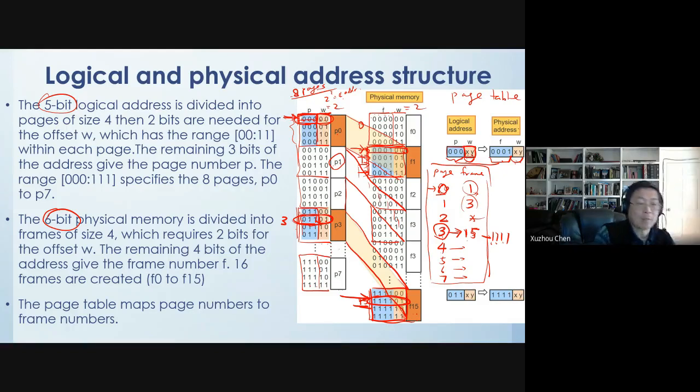The offset basically represents the location in the page. If the offset is 00, that means the first location in the page. 01 means the second location in the page. 10 means the third location in the page. So the offset represents the relative location of this particular address in the page and also in the frame. All I need to do is locate which page is in which frame, and then I just copy the offset. If this address is the third address in this page, then it will be the third address in the corresponding frame.